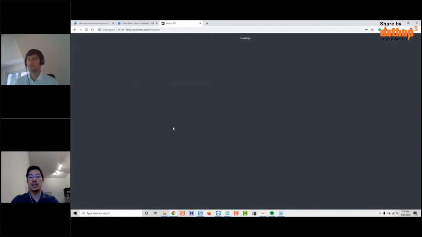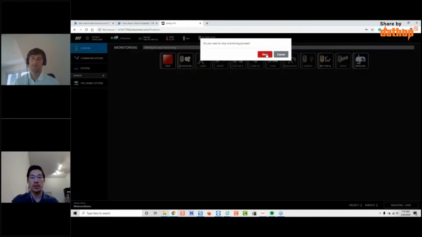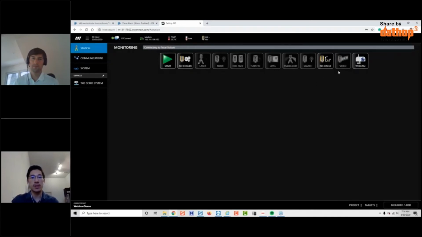And the setup M1 is, for those who are not familiar, the controller that actually sits with the total station in the field and controls the total station and sends data to T4D. It has a really handy feature in the new firmware, which is a video feature. And so once this total station is ready and booted, I can turn on the webcam and we can watch some magic happen.